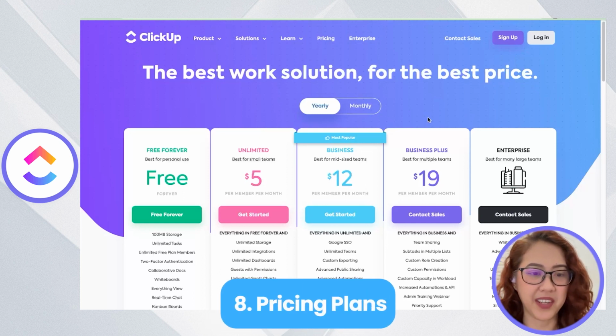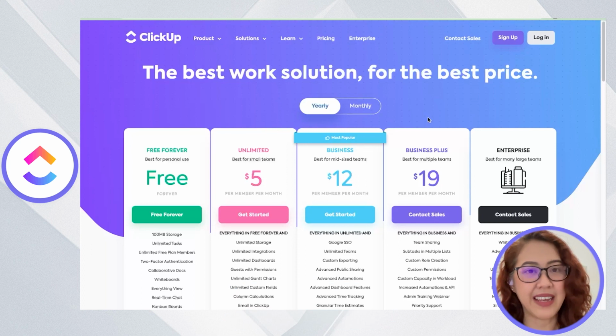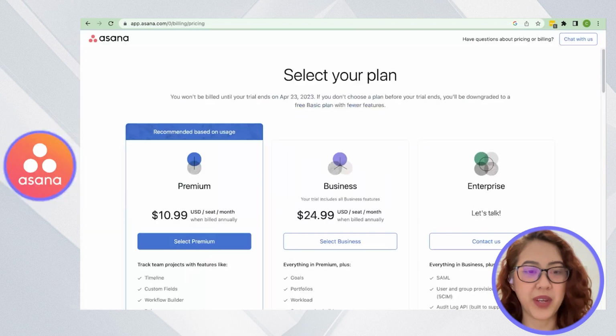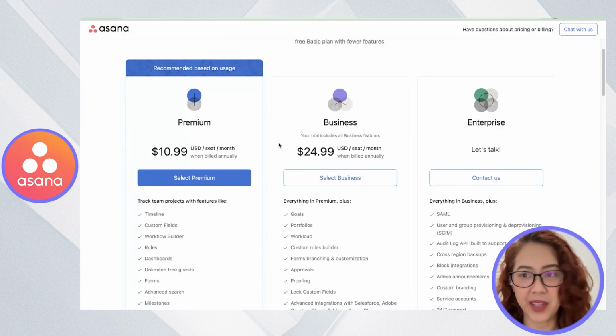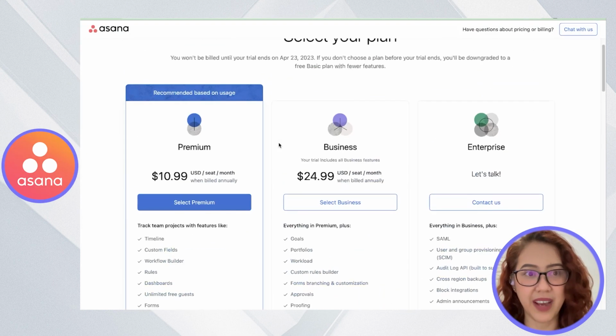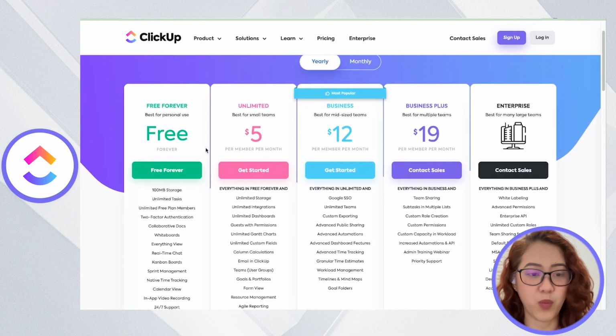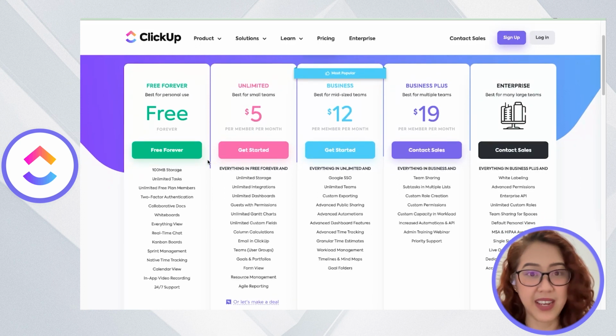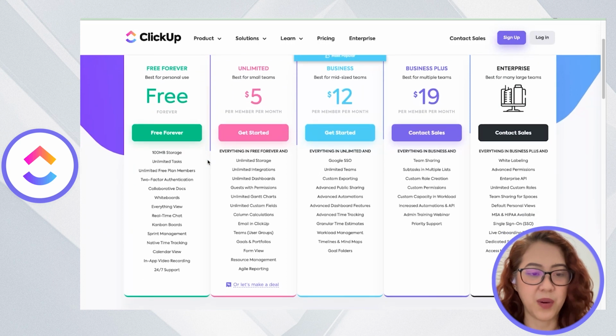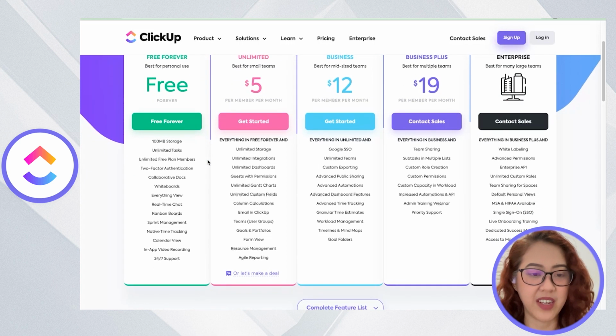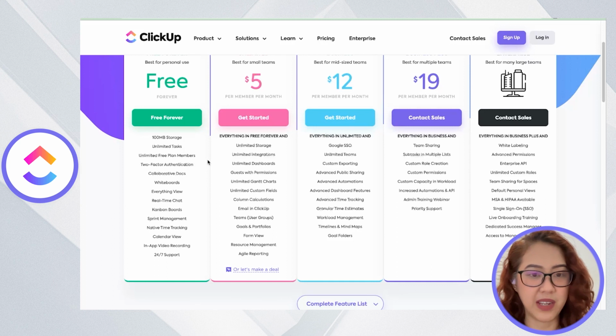So with ClickUp's pricing plans, you have a free plan, and that is the main difference because you have a free forever plan, while with Asana pricing, the free plan, which is not showing here, only lasts for 30 days. So if you want to go ahead and try a new Asana plan, you'll need to sign up with a new email. So with ClickUp's free forever, you already get 100 megabytes of storage and unlimited tasks. You can invite unlimited members to your workspace. You already have two-factor authentication and the views that you need in ClickUp.